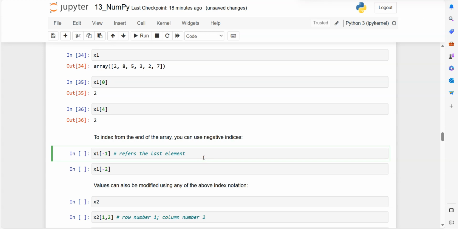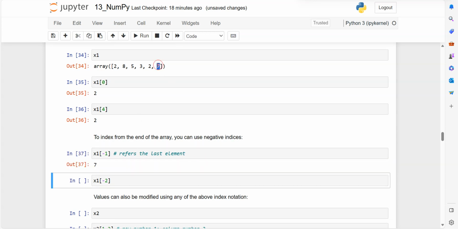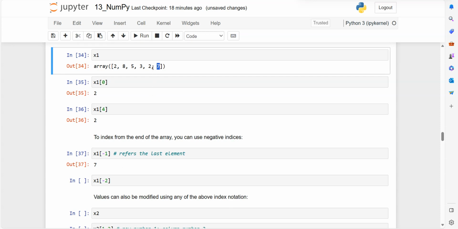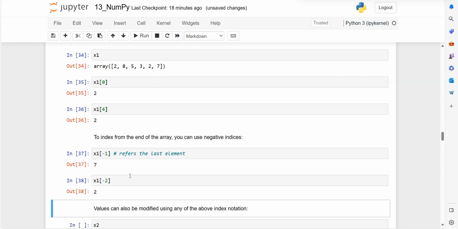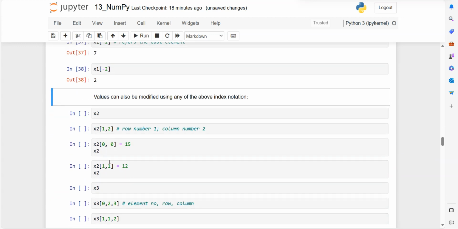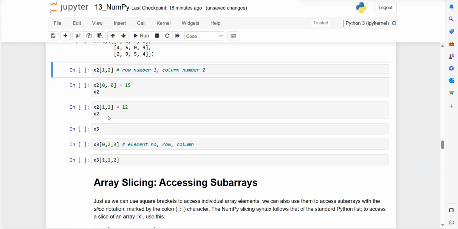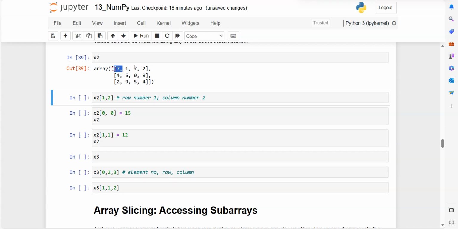Reverse indexing and slicing are possible. x1 of minus 1 means the last element, x1 of minus 2 is the second element from last. Then printing x2, and trying to see how to access the elements of a 2-dimensional array. Importantly, you need to specify the row number and column number. If you are accessing more than one row and more than one column, then you have to use slicing properly. You can see x2 of row 1, column 2, this is 0, 1, 2, so it means 0. 0 is going to be printed here.